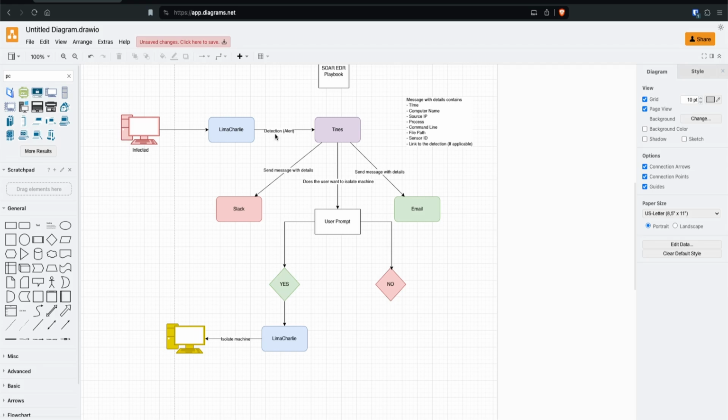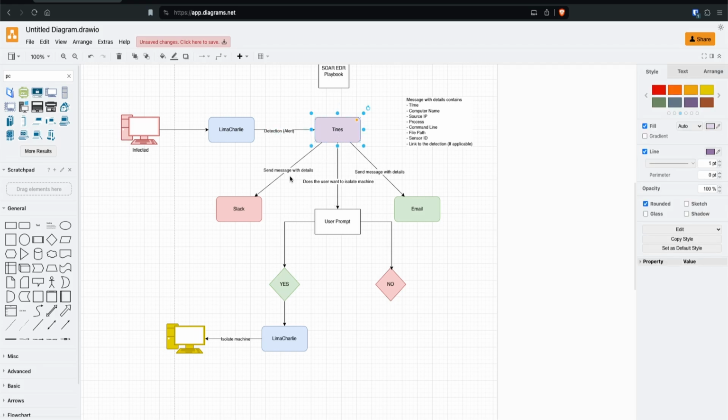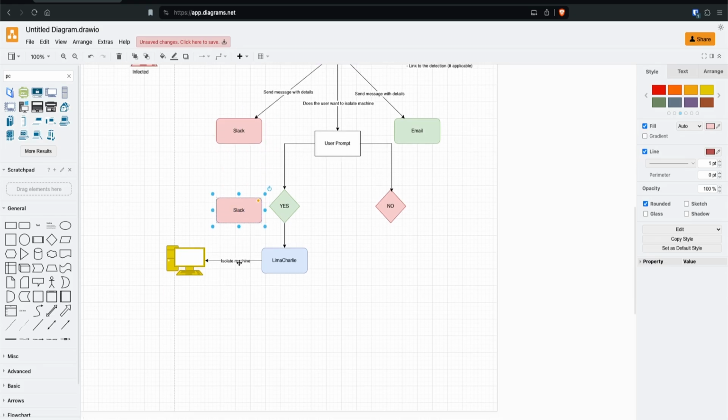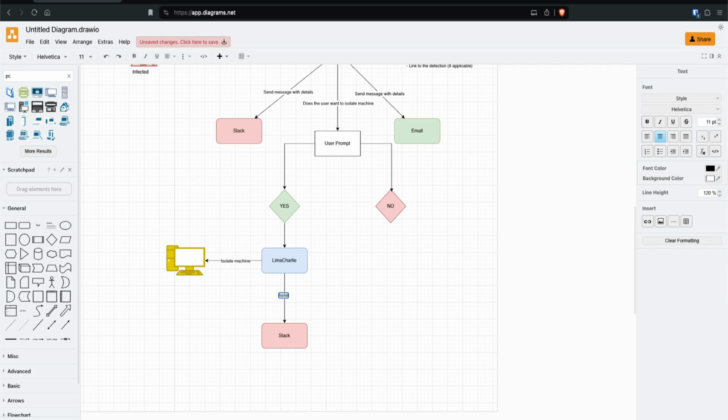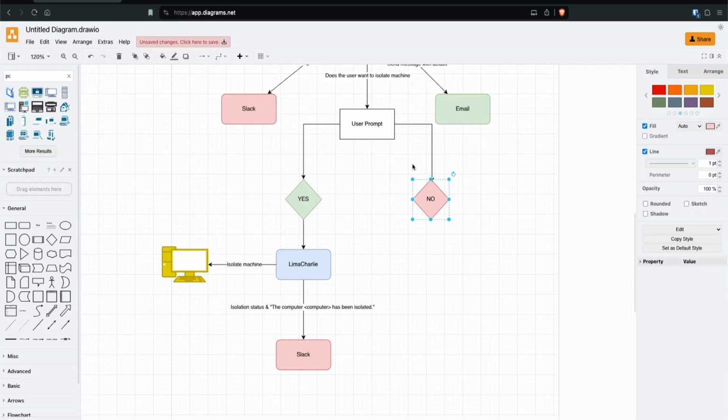Goes over to LimaCharlie, detects it, sends it over to Tines. Tines will then send a message with details. It will also send a user prompt to ask the user if they want to isolate the machine. It will also send a message with details via email. If the user says yes, then LimaCharlie goes out and isolates the machine. And it also sends a Slack message. And this message will contain the isolation status and the computer has been isolated. Now, if the user selects no, it'll send a message over to Slack.